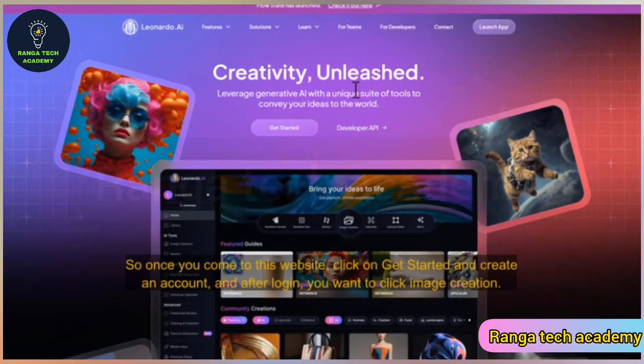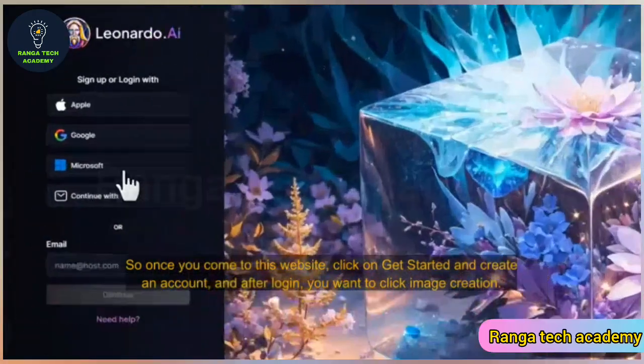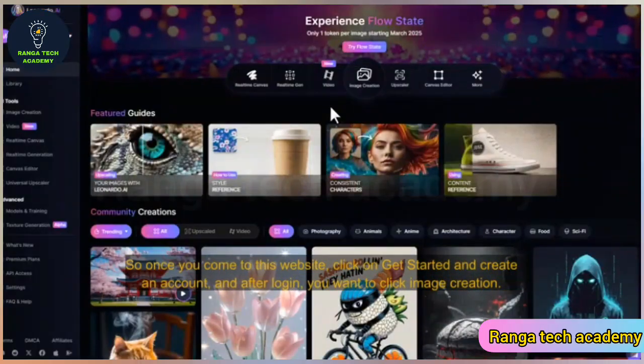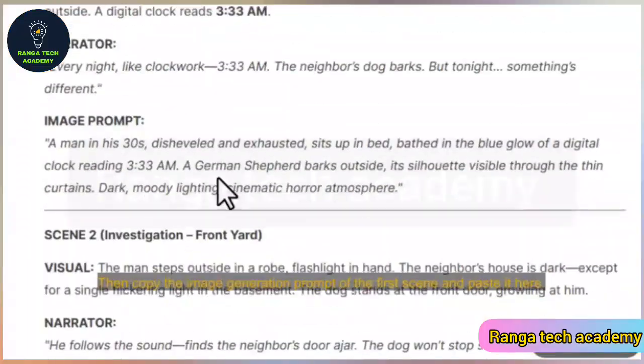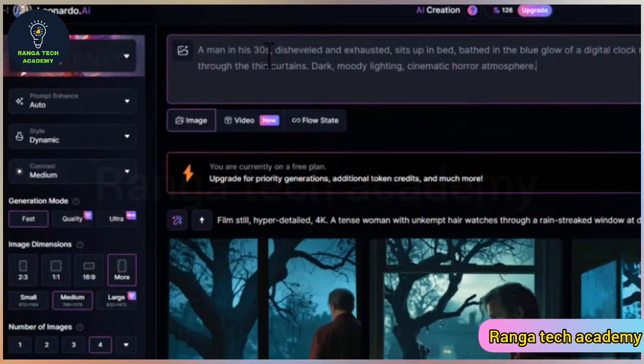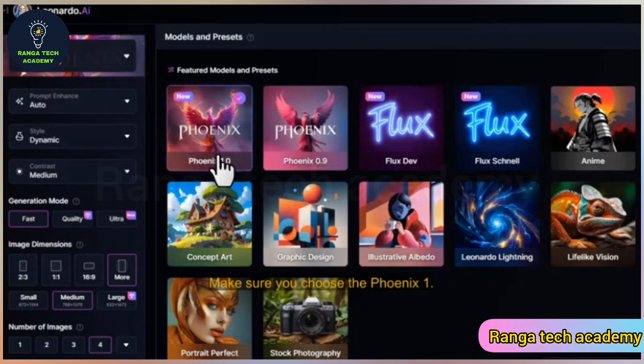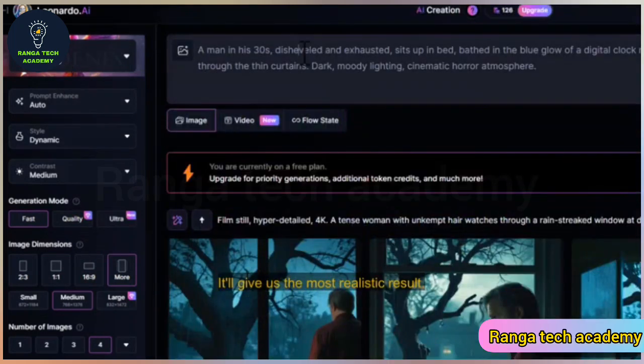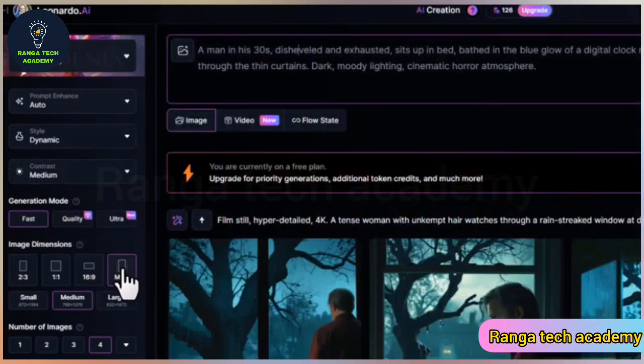So once you come to this website, click on Get Started and create an account, and after login, you want to click Image Creation. Then copy the image generation prompt of the first scene and paste it here. Make sure you choose the Phoenix 1.0 model. It'll give us the most realistic result. Next you want to set the image.